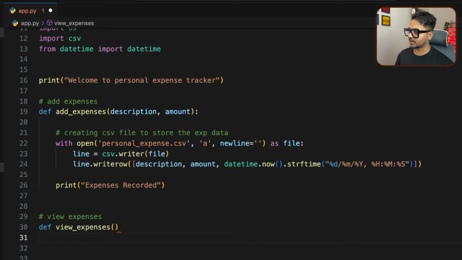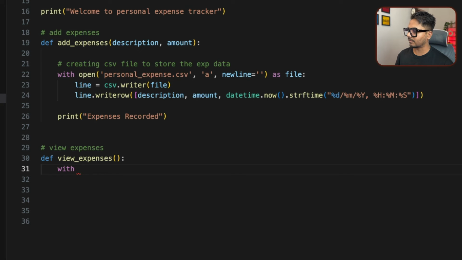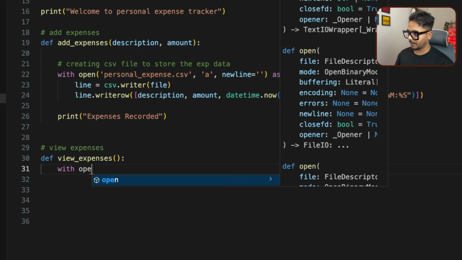So for that we would just go ahead and say def view expenses colon, and what do we want to do? We want to read a CSV file. That's the job of this. Now to read a CSV file, again I have covered this in file handling, which is in day 10 or 11. We'll be using the with function, which is going to take care of opening and closing the files. So we would say with, and we would say open.